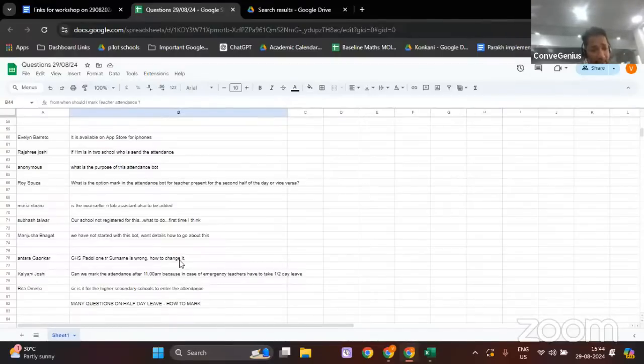GHS Party says one surname is wrong. Again, I'll show you how to change the details. Kalyani Joshi asks, can we mark the attendance after 11 a.m.? Yes, Kalyani, you have the option to mark the attendance until 4:30 p.m. Rita Dimelo, yes, attendance can be marked for higher secondary schools as well.